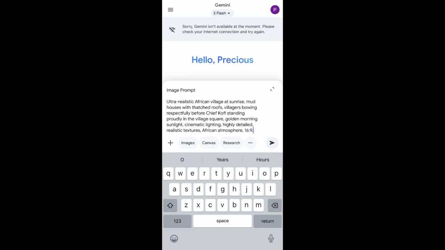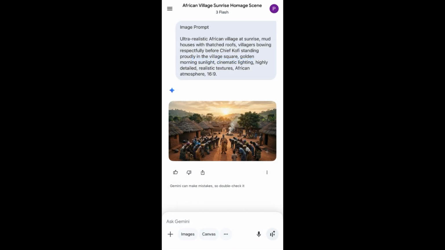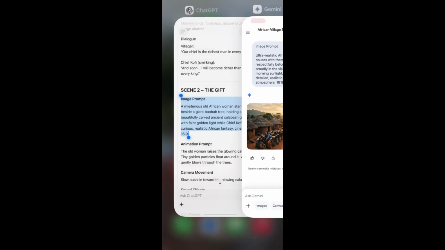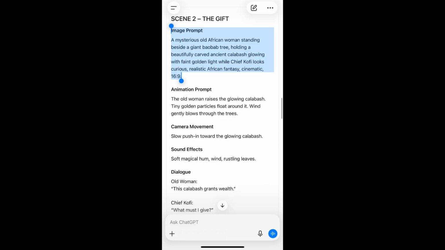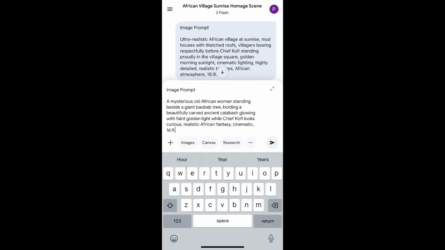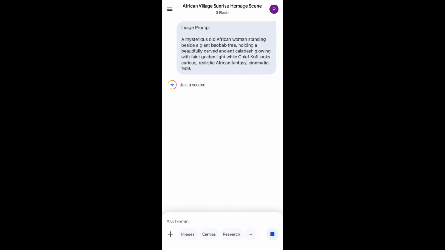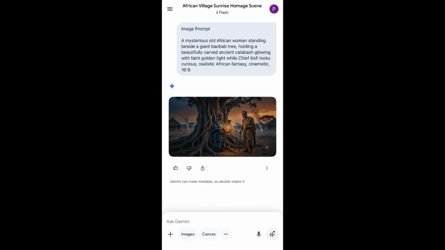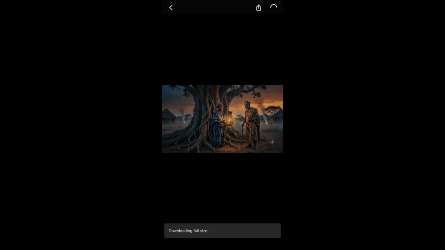So this is my Gemini app. I pasted the image prompt for scene 1 and I generated the image. Look at it. Now I'm downloading the image with that arrow that is facing down. Once I'm done, I'll go back to ChatGPT and copy the image prompt from scene 2. Once I copy it, I'll go back to Gemini. I'll paste it, then I'll tap on that arrow to generate the image, and trust Gemini to deliver beautiful images. Look at how beautiful these images are.